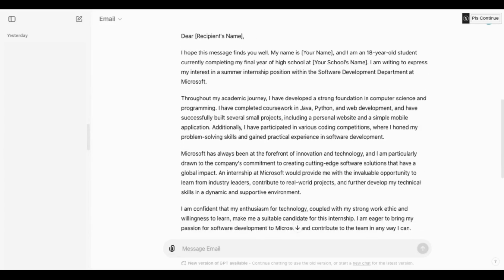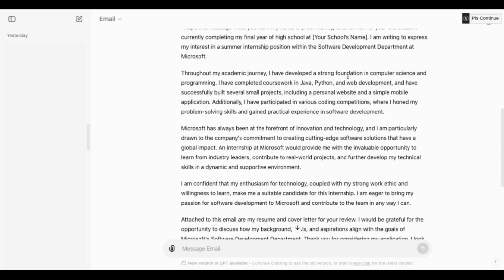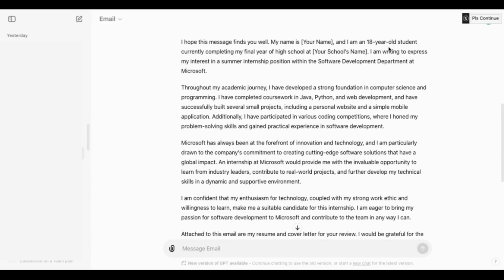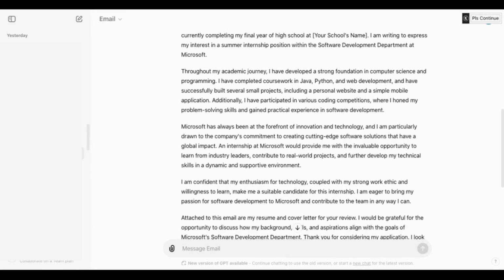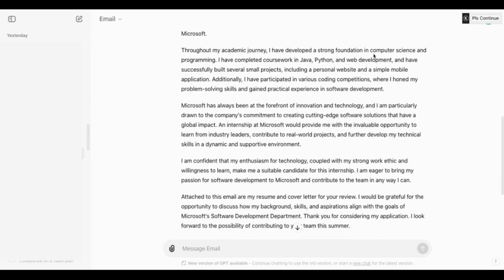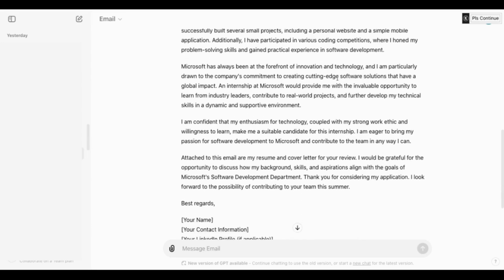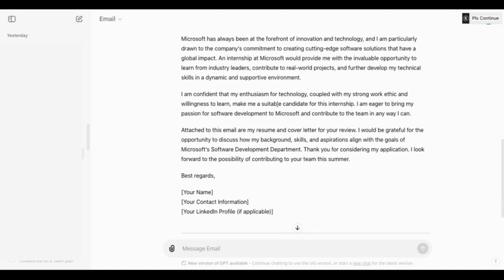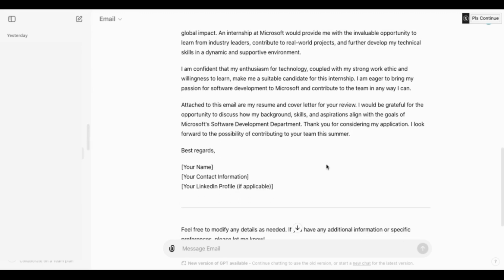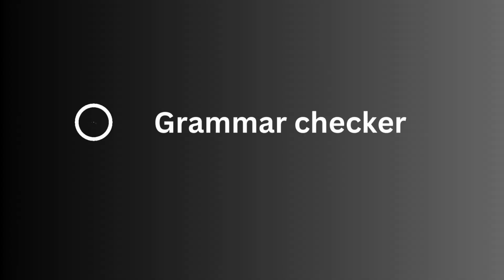So you can see it's come back with a well-structured email, and it talks about the student's background. They're an 18-year-old, in the final year in school, and then their interest in pursuing the summer internship. Talks about the academic journey and how they've developed knowledge of some programming languages, and then talks a bit about Microsoft as the company that they're applying to, and why it would be valuable, and then what they've attached in terms of their resume and their cover letter. So quite a well-structured email that highlights the key areas that should be considered.